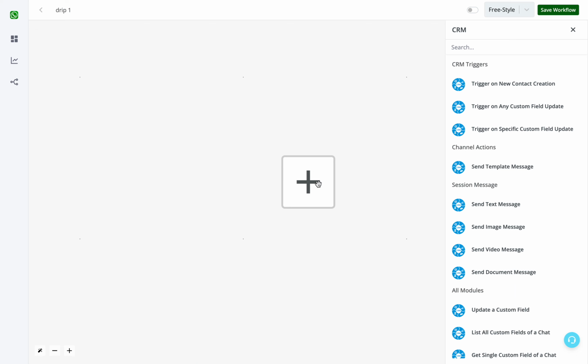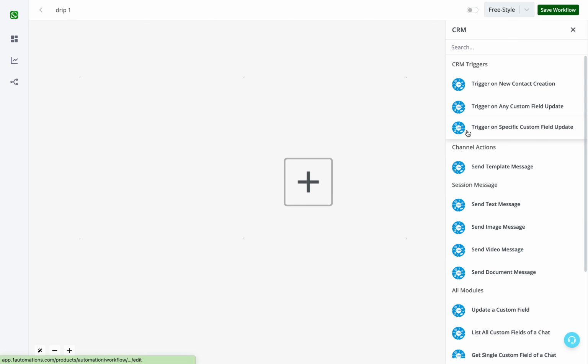So this is basically the trigger. When should this automation start? And I want to trigger it on any specific custom field update, that is whenever the lead stage custom field is getting updated.